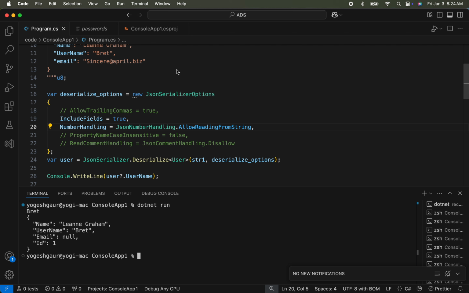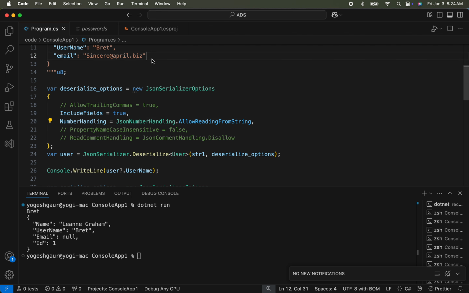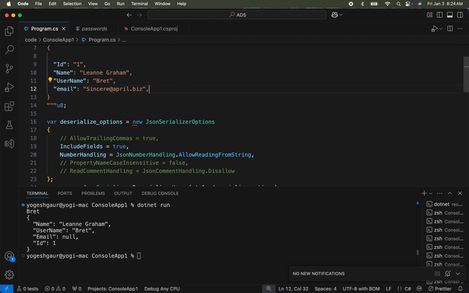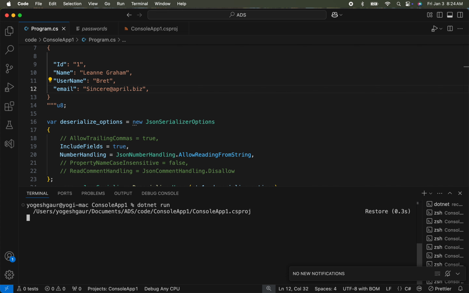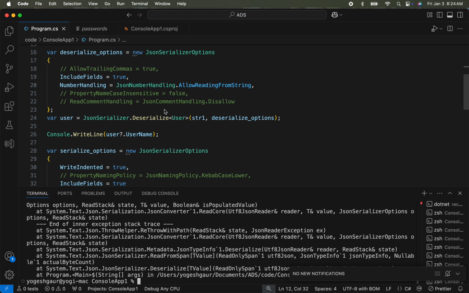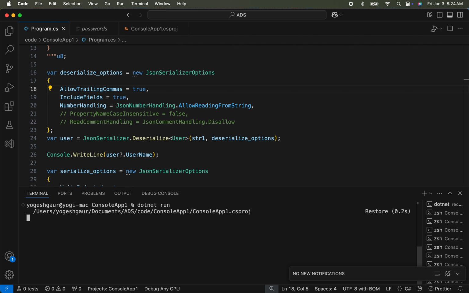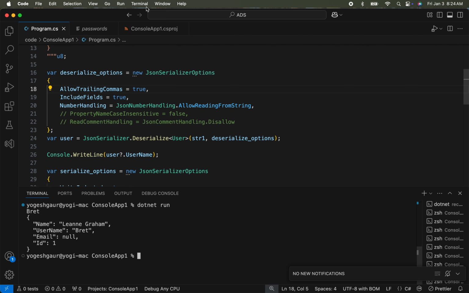The other option I can quickly show you is allow trailing commas. If I add a comma here in my string, it should fail, so I'm going to demonstrate that. Here it fails to deserialize because I added a comma. What you can say is allow trailing commas is equal to true, and now it should work. Let me clear this and dotnet run, and here you can see that it worked.